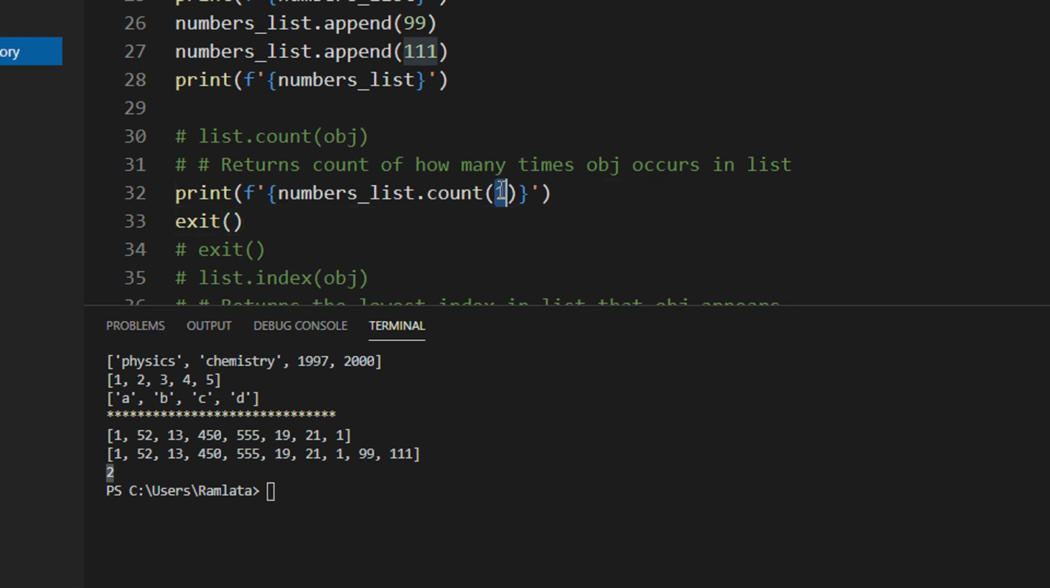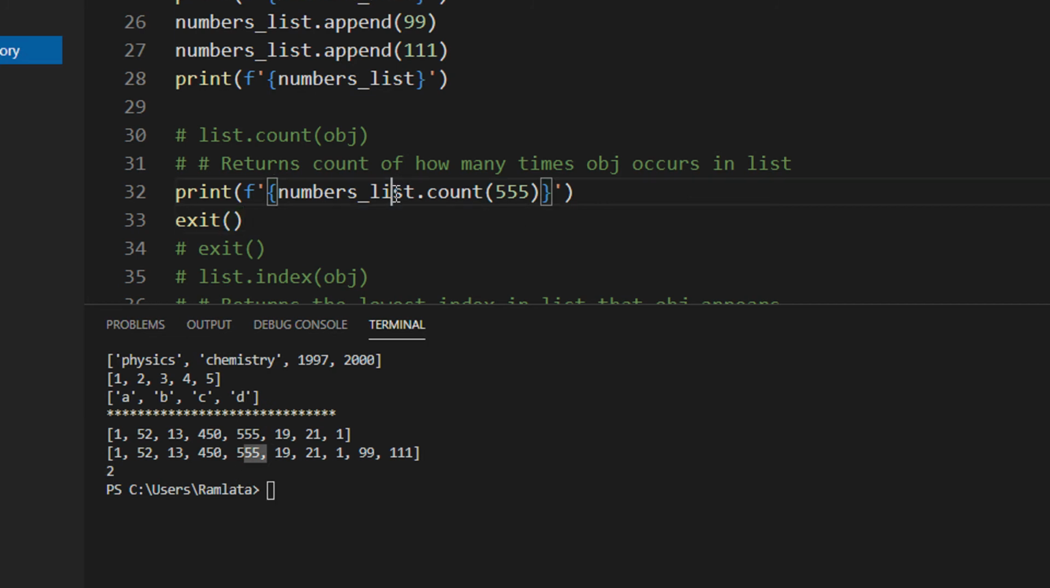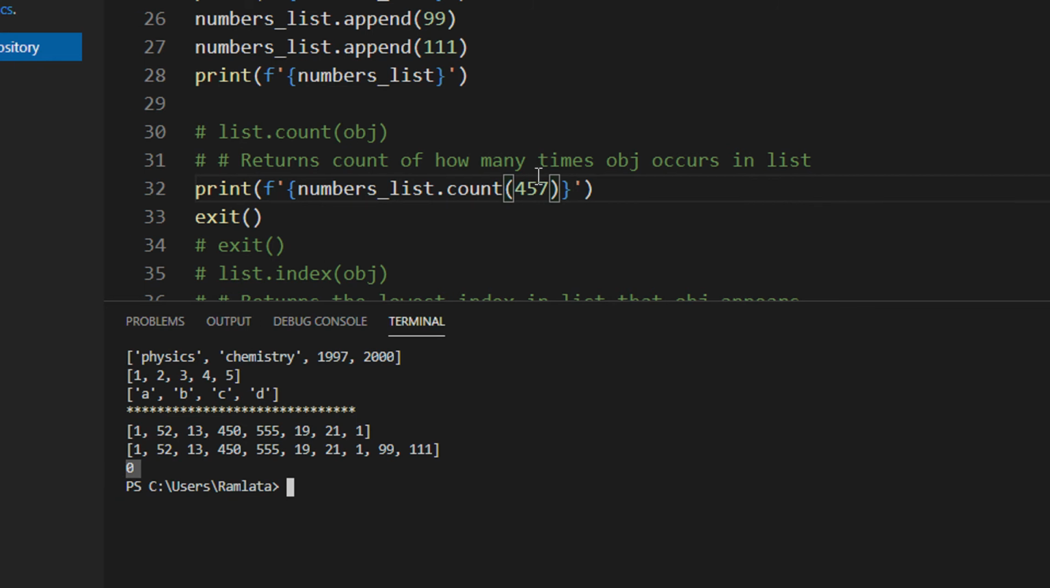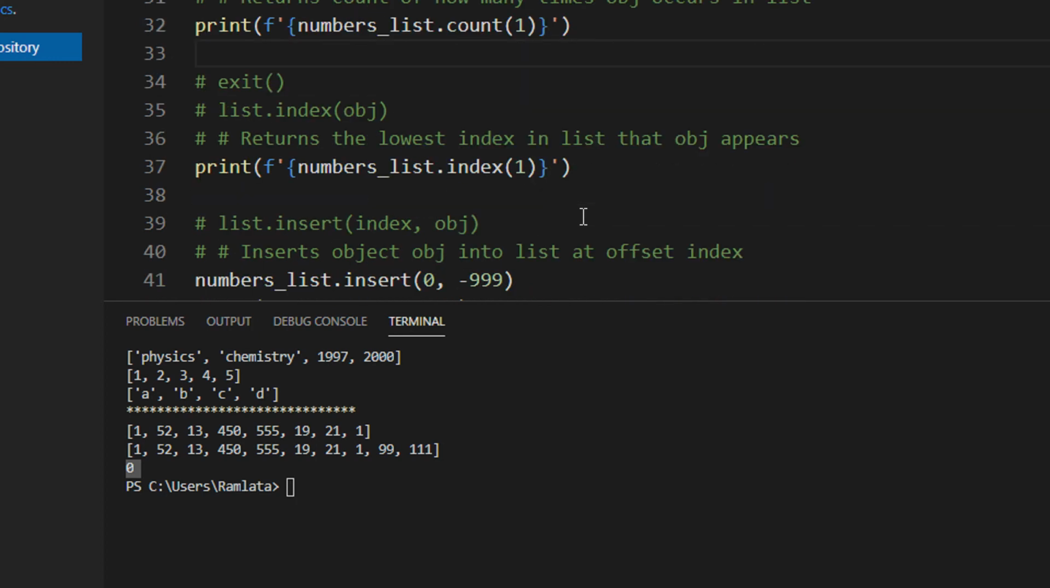Let us check how many times element 555 appears. 555 appears 1 time in the list. Now let us write a number which does not exist, 457. It should come out 0. This is how you can check whether a number is present or absent in the list. Okay, let us go back.